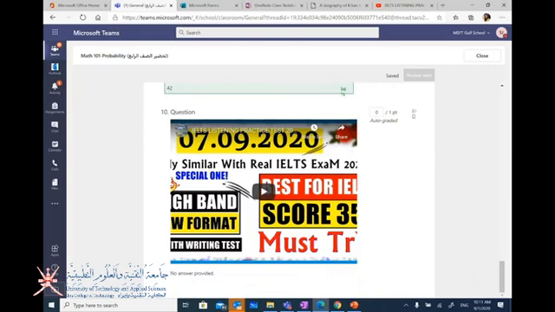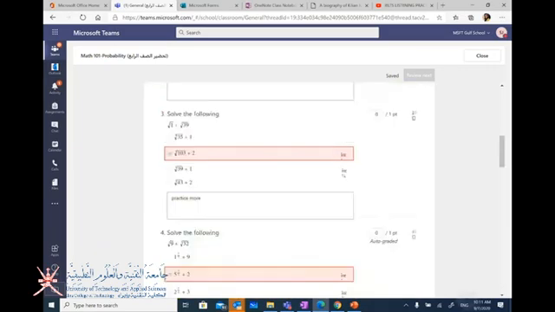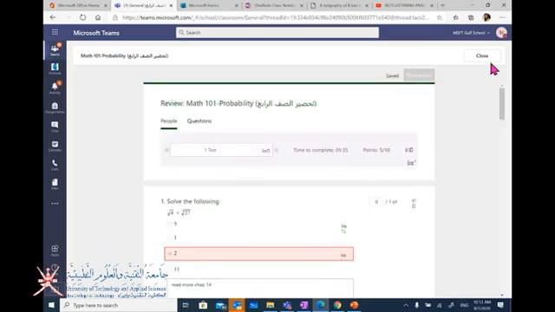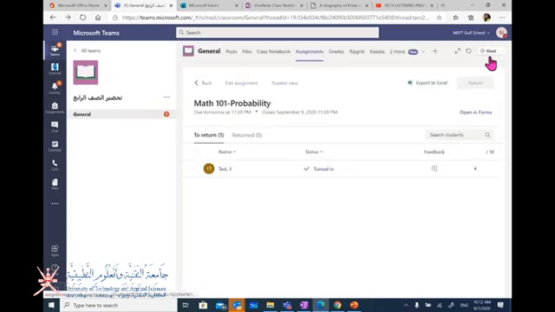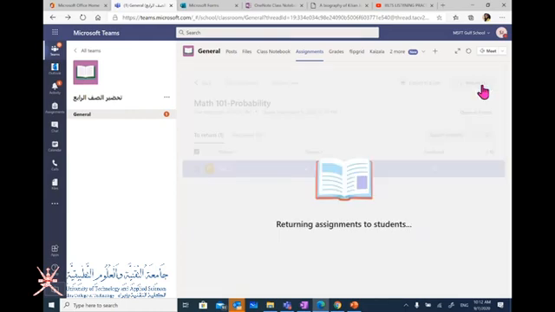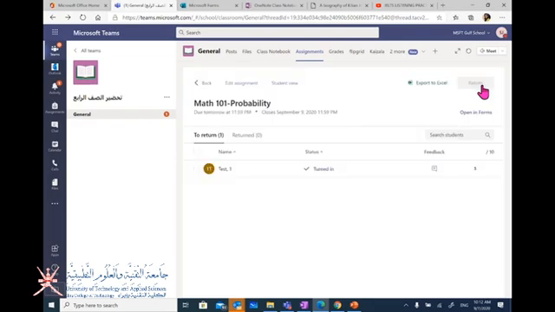Now, I finished grading the student work. I will click on close. And now, how the student will know his grade, I will click on the student and I will say return. When I say return, all the changes that I did, remember it was 4, but I gave him 1 extra point, 0.5 and 0.5. So now his grade is 5.